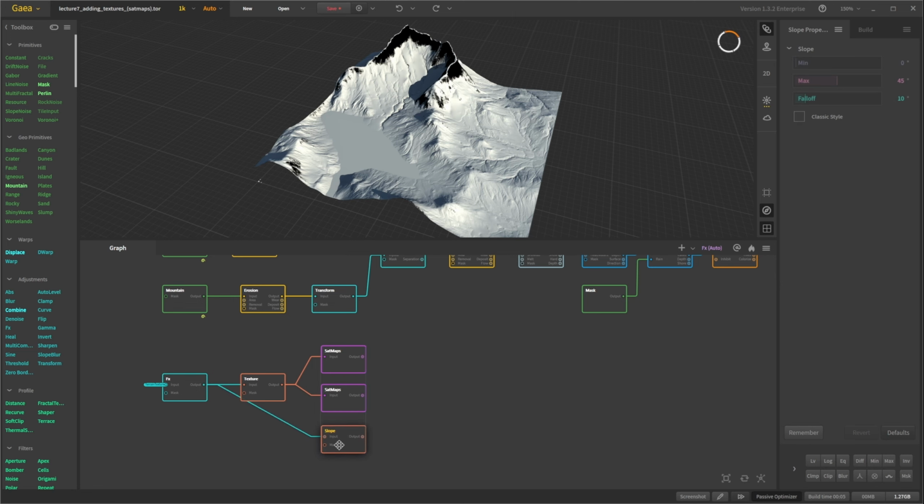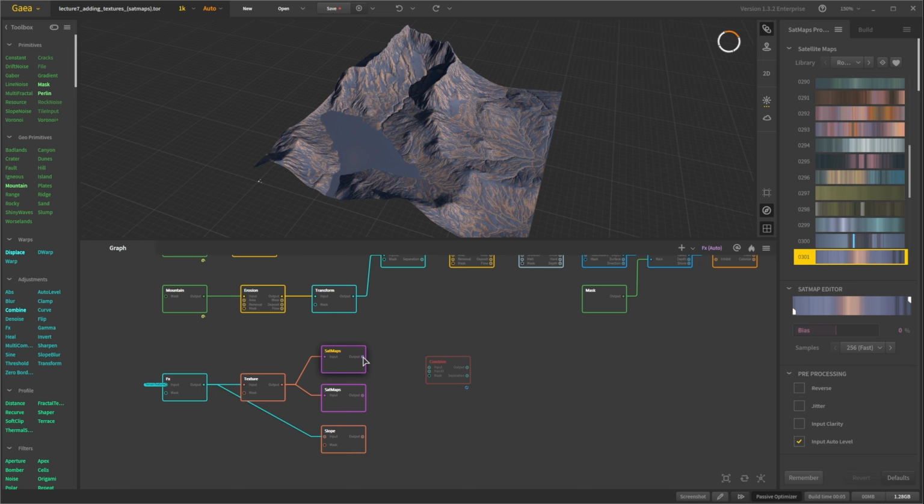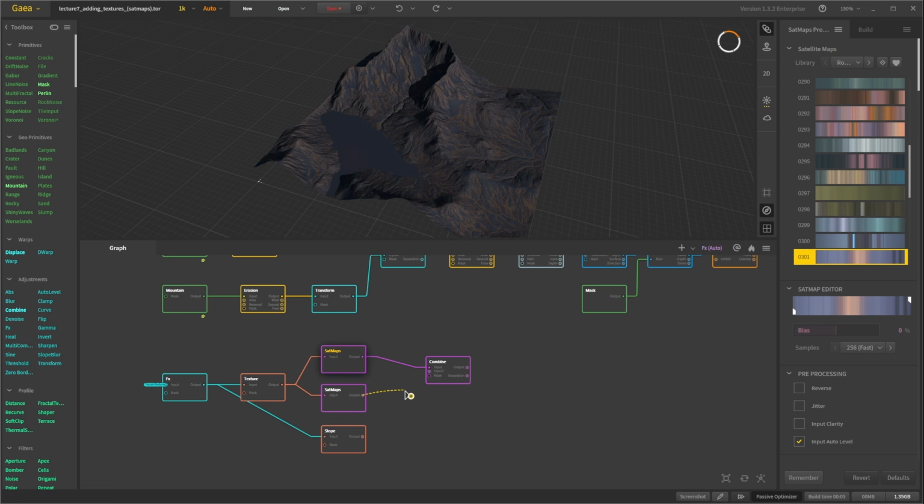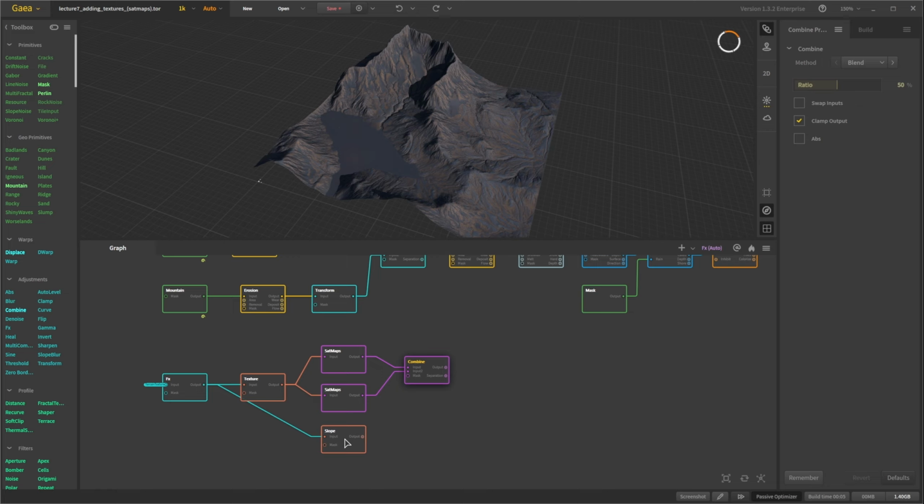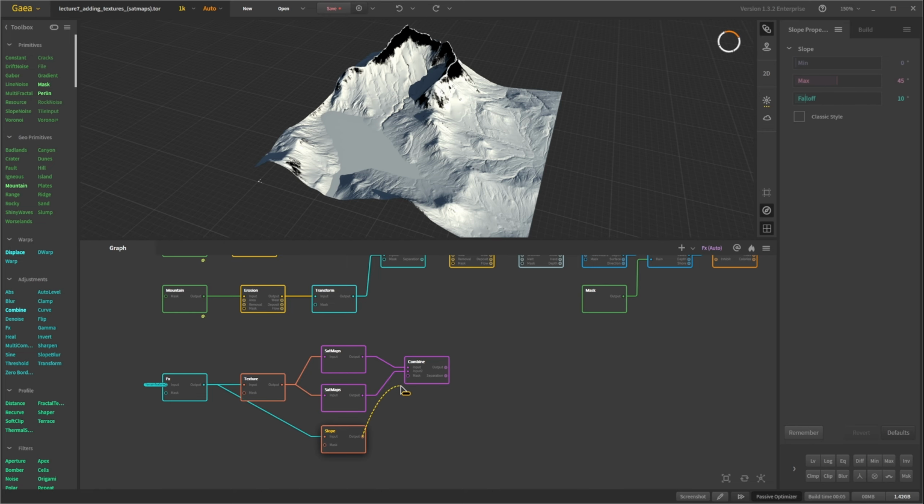So drag this slope here, and to make this work we will need a combine node. And don't get frustrated now if things seem complex or if you don't understand, because it's actually really simple and it will make sense as soon as we have connected everything. Drag this satmap output, input 1, and the other one, input 2. Then from the slope output, drag into mask.